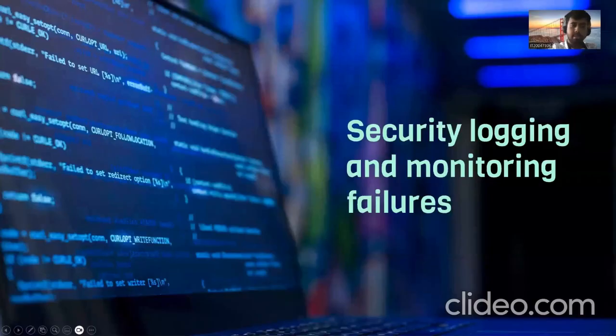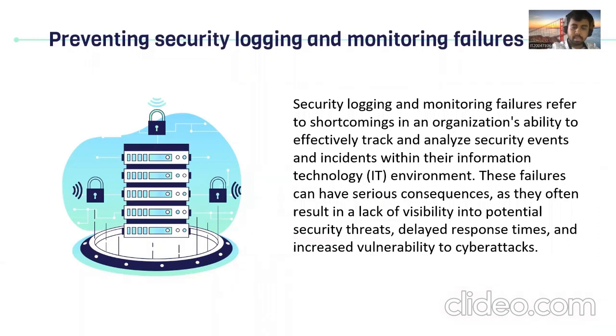And we see another vulnerability: security logging and monitoring failures. Logging is essential for debugging, auditing, and forensics. These practices are very useful when it comes to resolving problems and for debugging also.